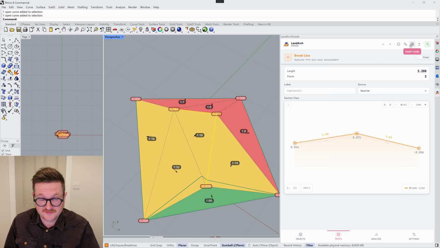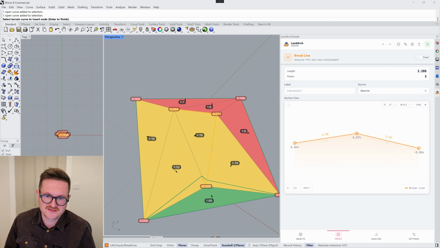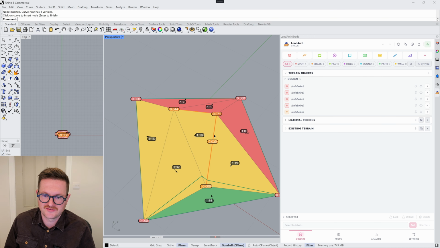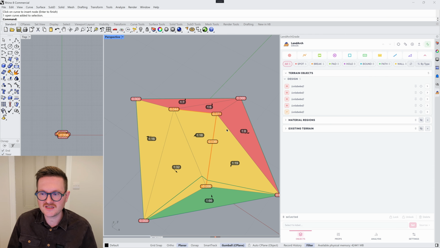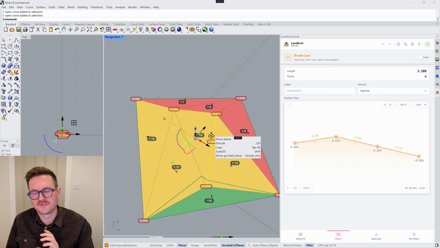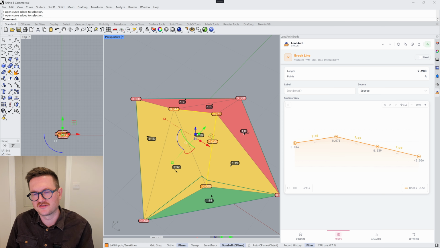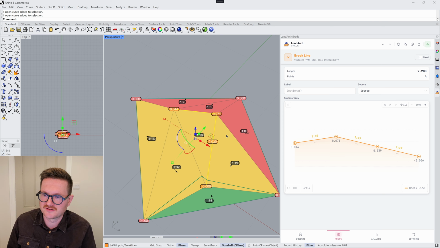On the reverse side, if you want to insert a node, there's a button up here. We can just click that. We can select our curve and we can insert a new curve into that break line. These are pretty much universal across all curve-based terrain objects.